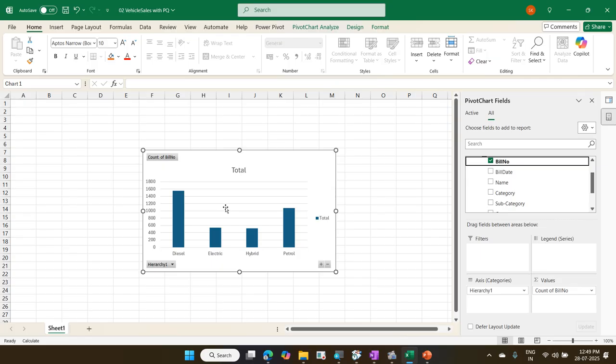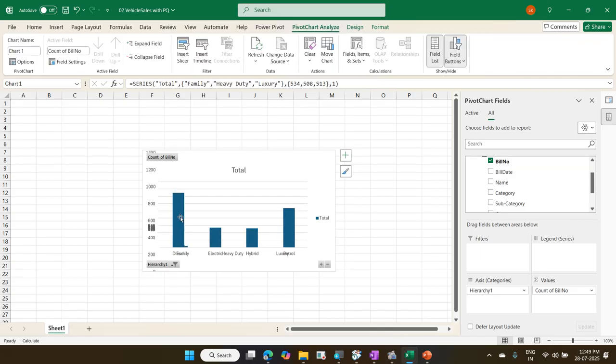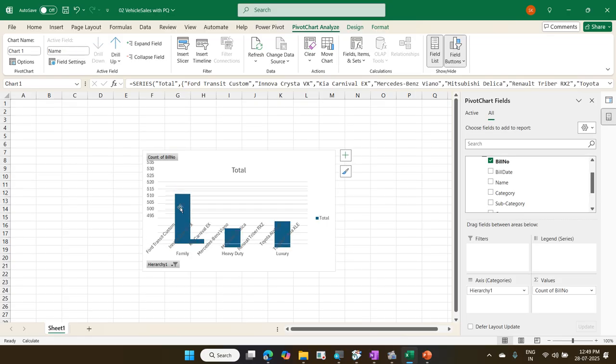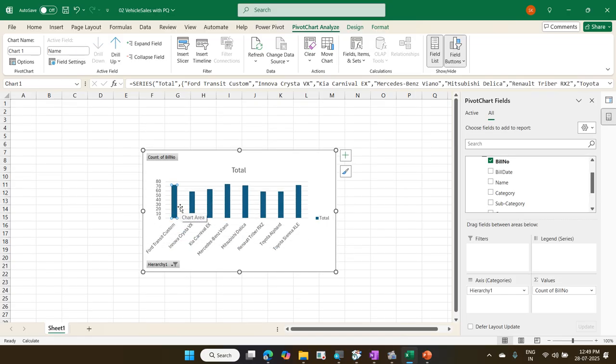Let me double click on diesel. Under diesel, it shows family, heavy duty, luxury vehicle. Let me double click on family vehicle. Under family vehicle, it shows all the types of vehicles. Drill up, drill up, drill up.